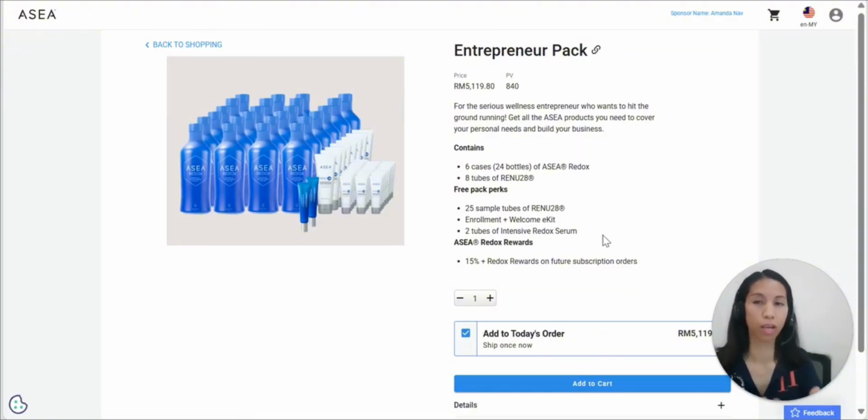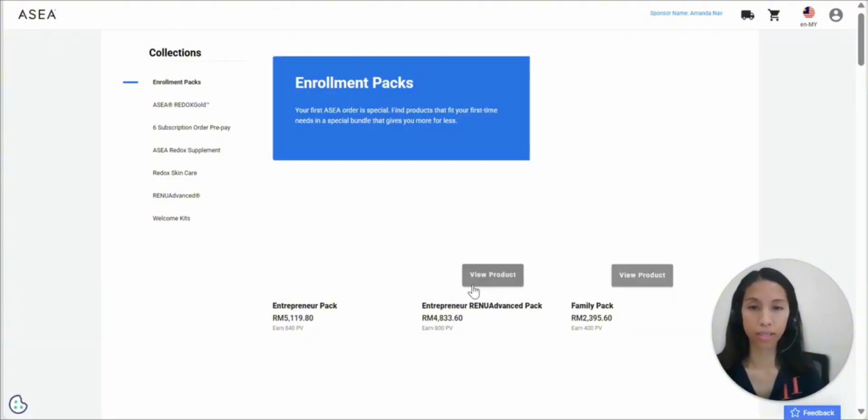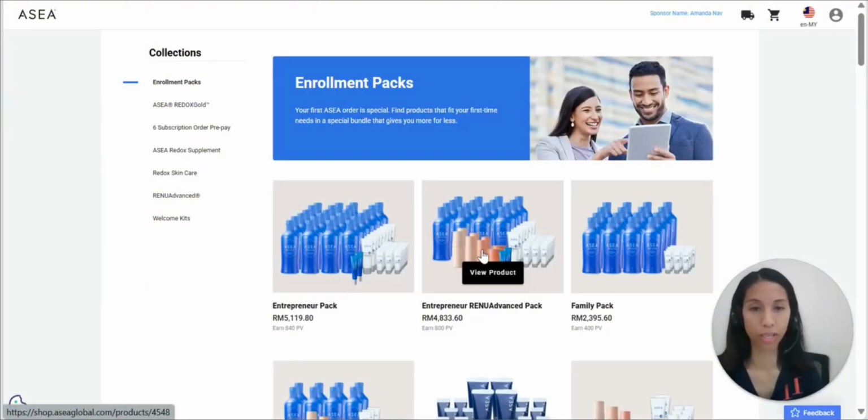What I'm sharing with you is all about the member or associate price. Of course, if not a member, it's a little bit higher. And then 15% Redox rewards on your future subscription orders. It's very interesting because you will start immediately with 15% on your future subscription orders, or your rewards. And of course, if you want to see the other entrepreneur package, all you have to do is check the details in the second option. You can see there are 2 packages of skincare, which you can view here.